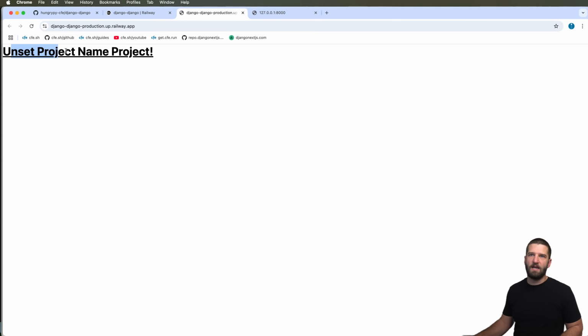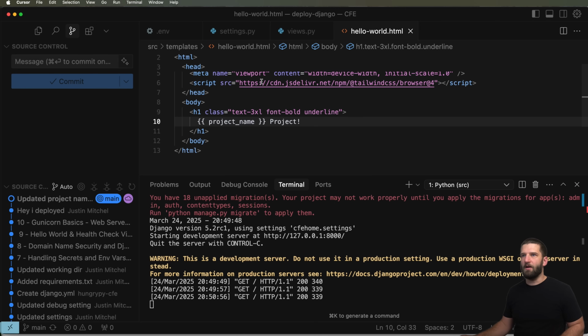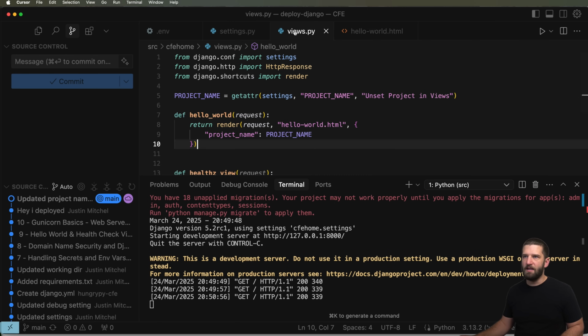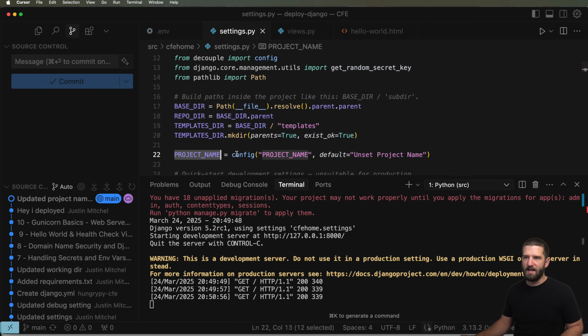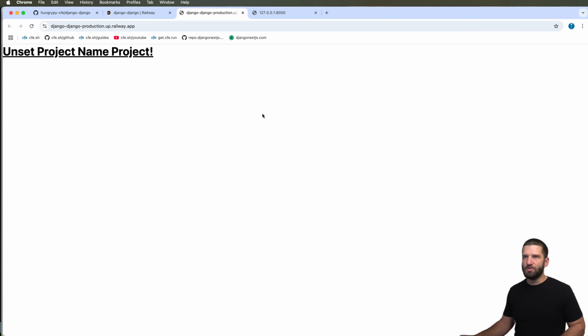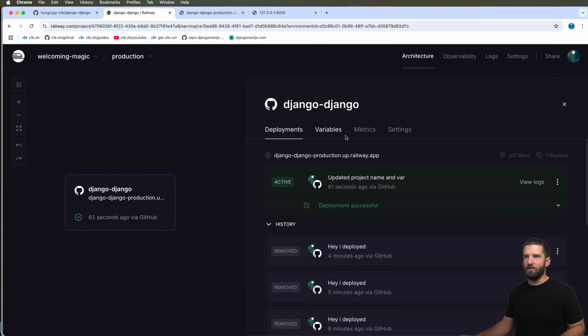Now it says unset project name. Slightly different than our local one, but definitely along the same lines. And it's coming from our setting value in here. And of course, our views. The reason this default didn't show up is because settings.py has that attribute. It's actually in there, except the environment variable is not. So now we can actually bring in our environment variable.